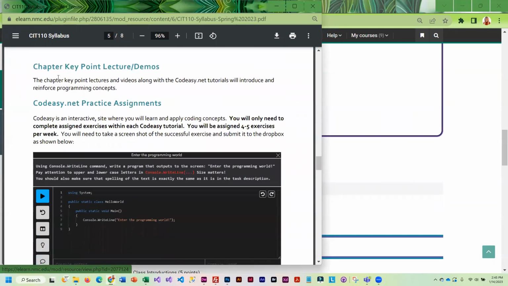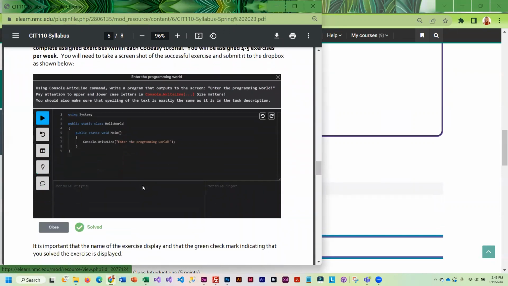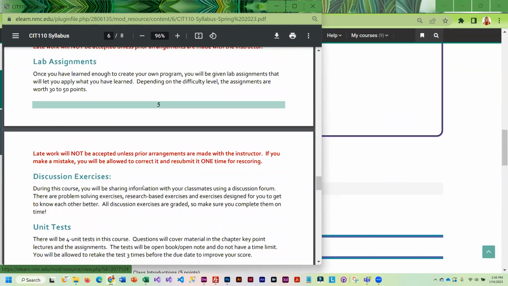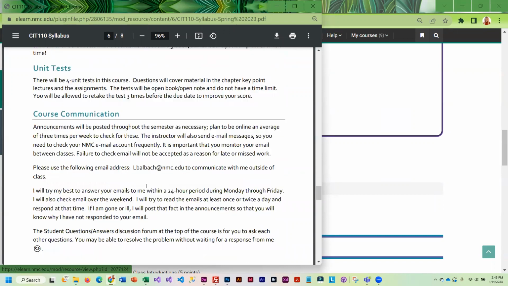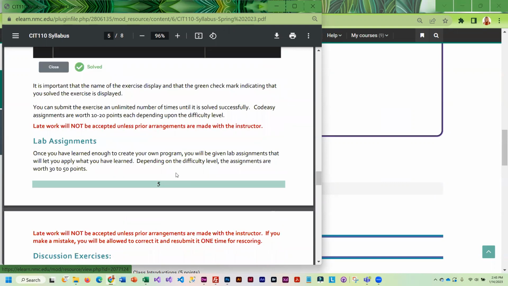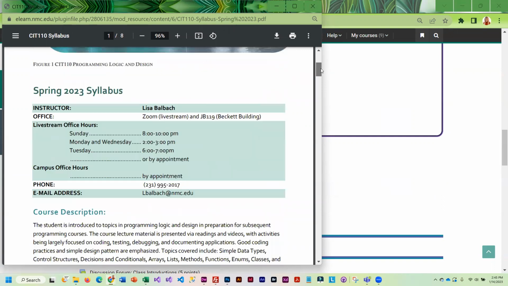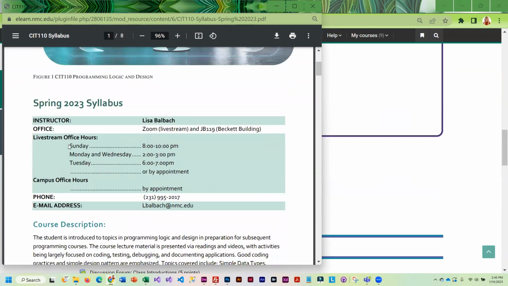And then we get into a description of all of these different activities where you will be acquiring points for this class. Okay, so you are definitely going to want to read through this. You will note at the very top, my office hours are listed and my office phone.